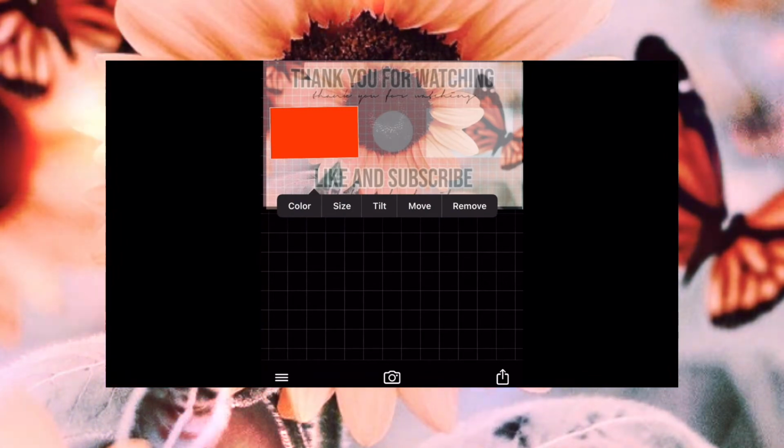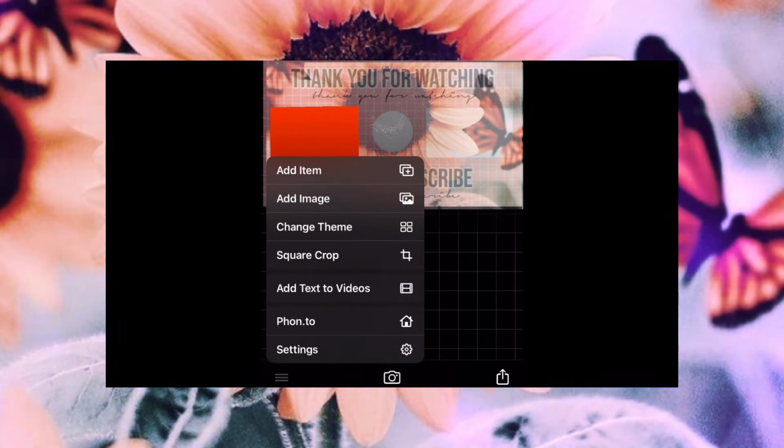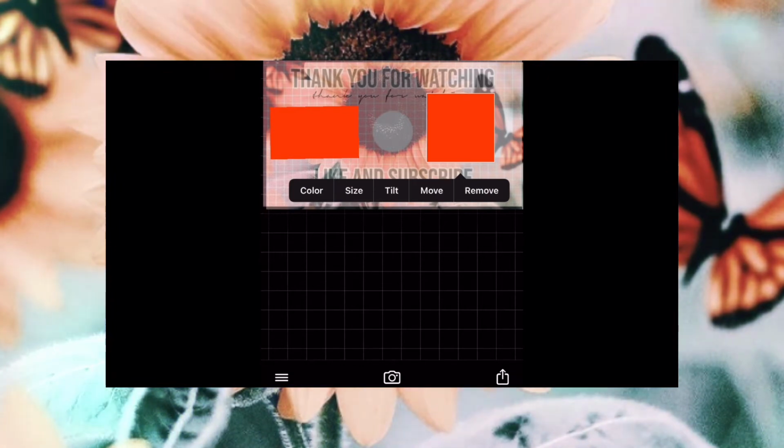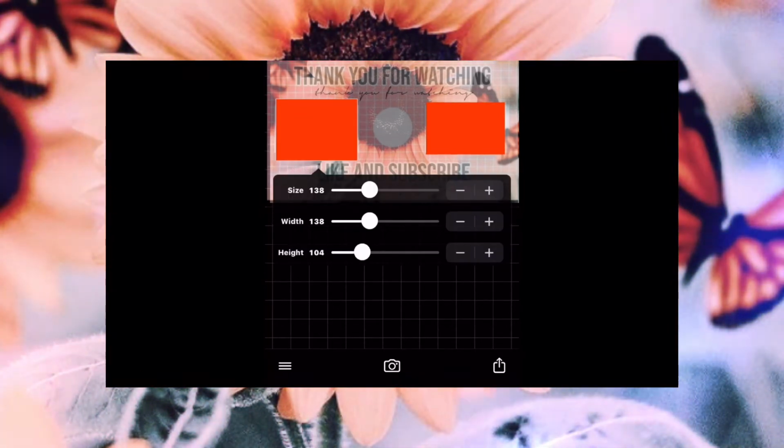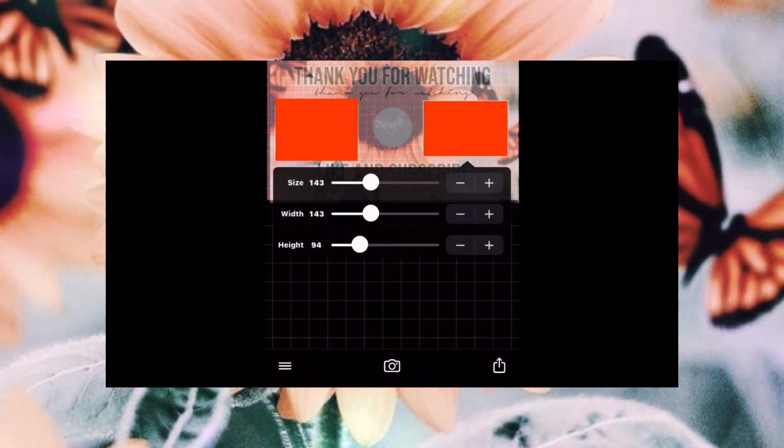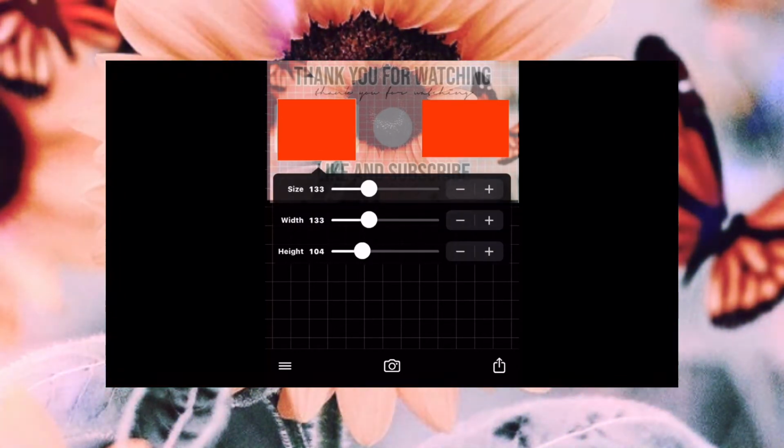Then you're going to do the exact same thing for the other side. We're going to hit add image, do the box again, and do the exact same thing on this side. We're going to size it up. This can be a tedious process, so just make sure you take your time and get it as good as you can here. I do like that side, so I'm going to do the other side the same way. Like I said, you can make it as big or small as you would like.